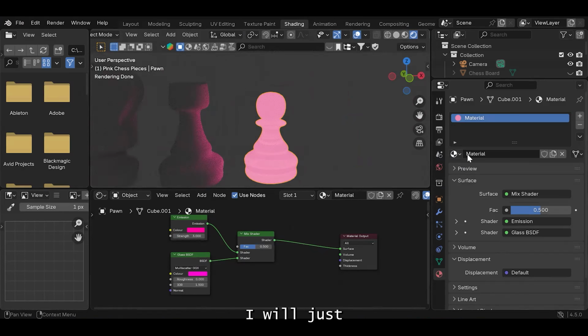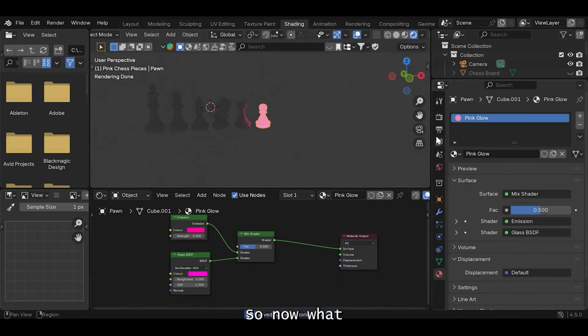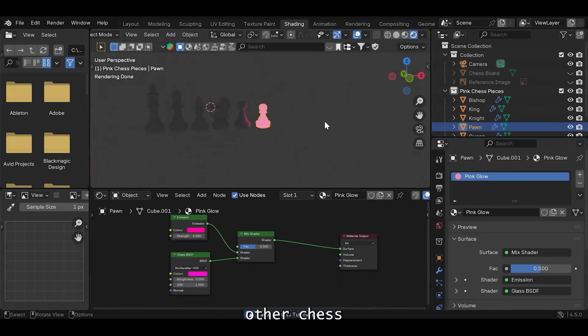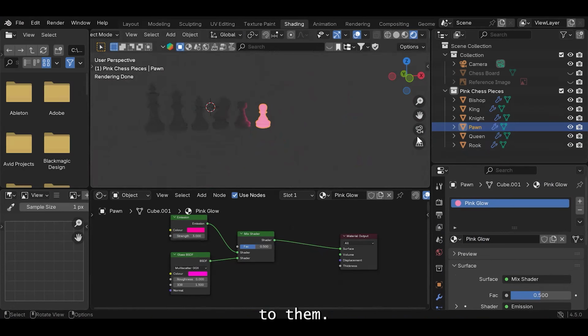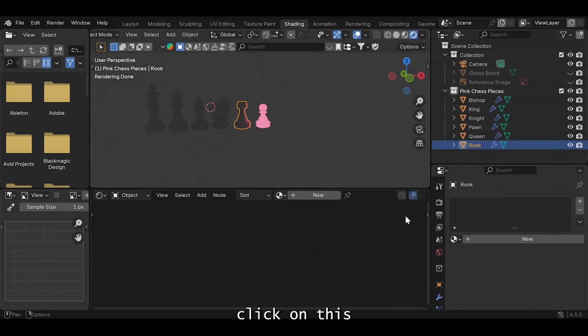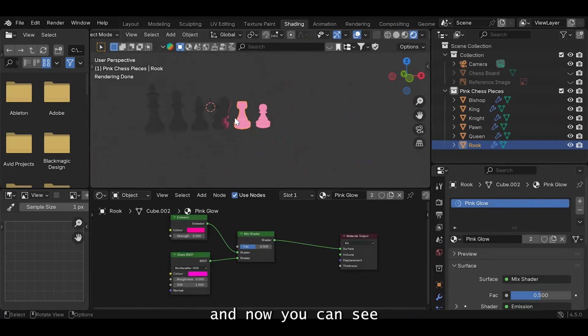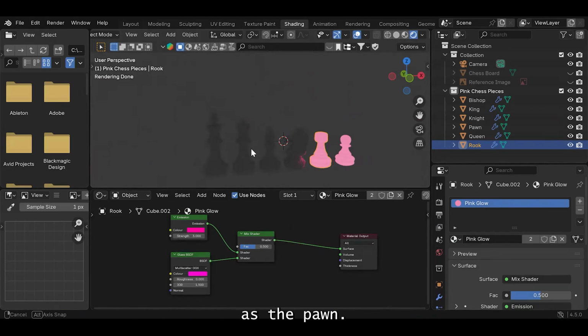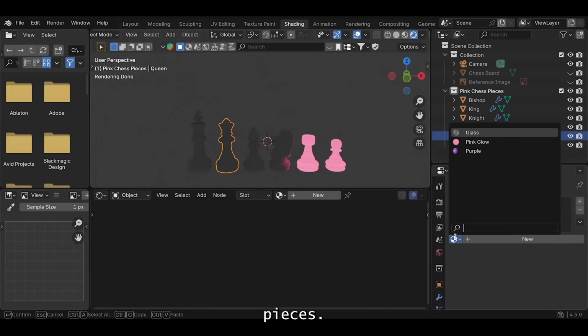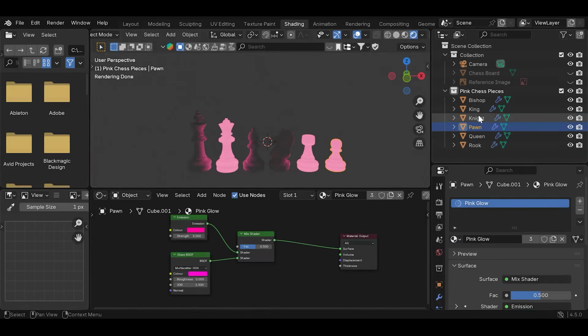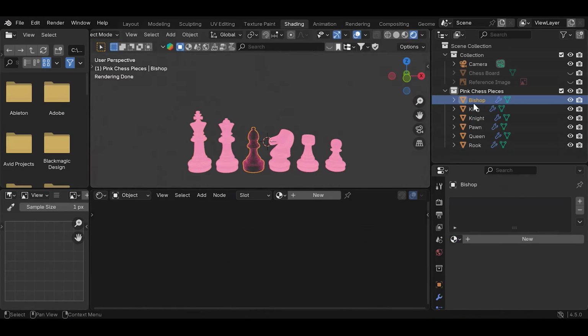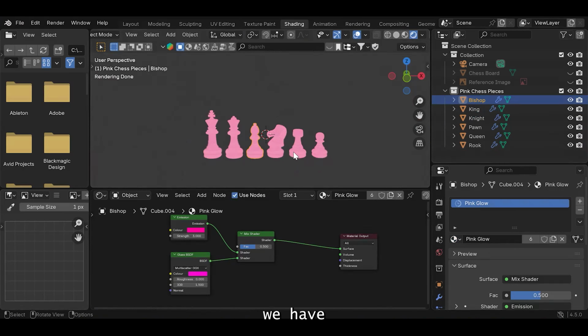Okay, so this material, let's rename this to Pink Glow. Okay, and I'm going to click on Save. So now what I can do, instead of redoing all those steps for the other chess pieces, is just assign the material to them. So if I click on Rook and I click on this icon at the bottom here, it shows me what materials I have created. So I have a pink glow. I will just assign it there and I can see it has the exact same material as the pawn. So let's do the rest of the other pieces. And just like that, we have glowing chess pieces.